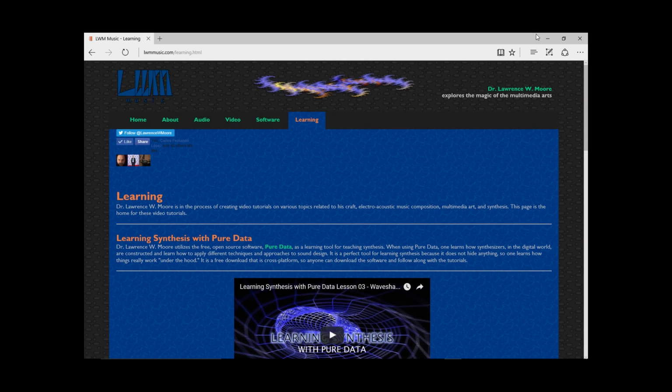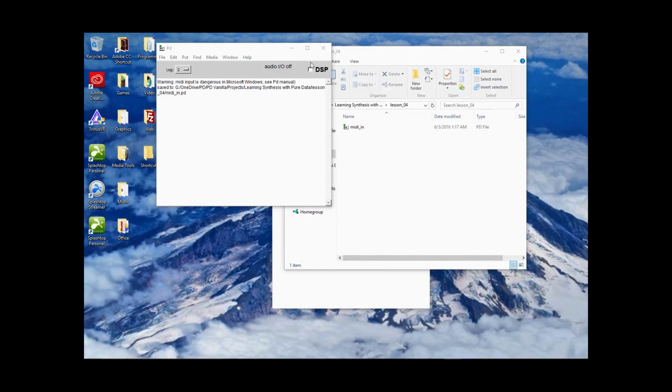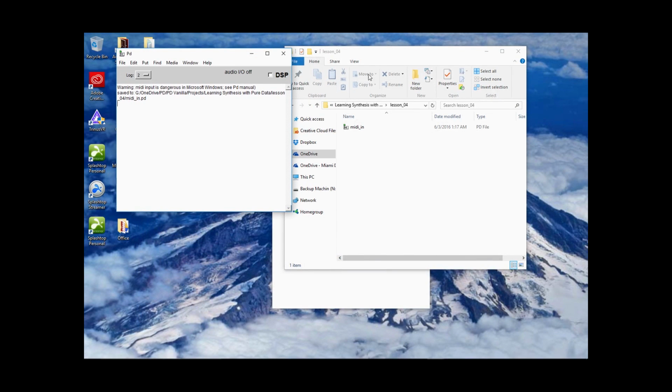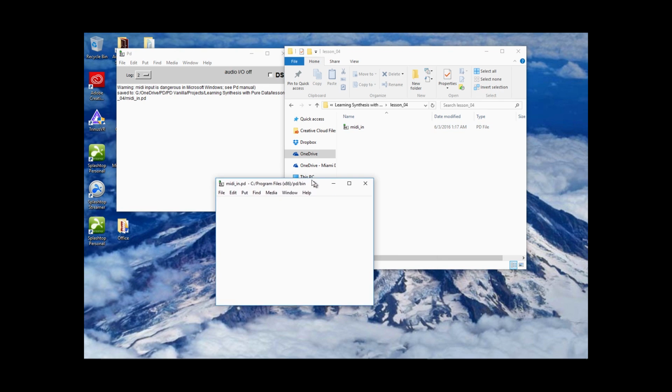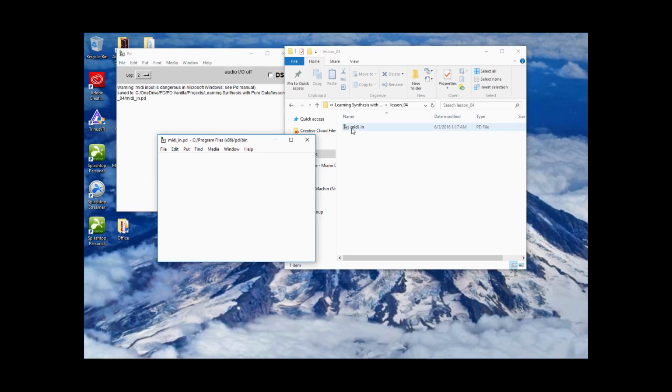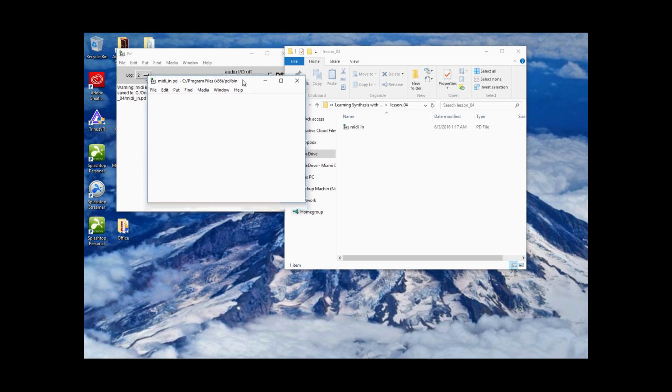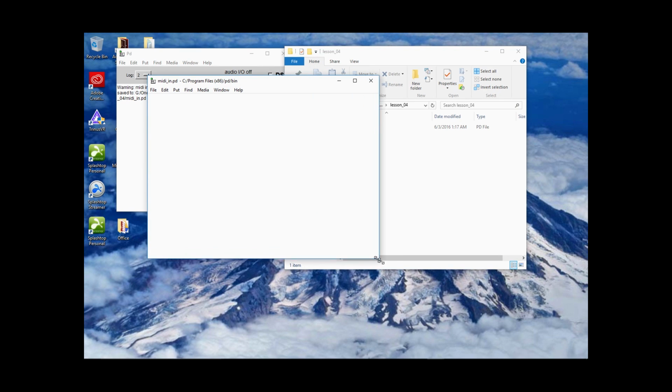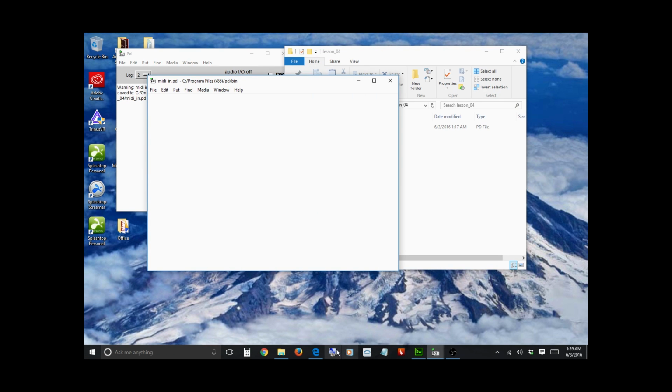Okay, so now I'm going to put down the browser here, and I have PD set up here. I have a folder here just for this lesson that I will zip up and upload. And the first file I'm making, which is this blank PD patch here, I'm calling MIDI in, because we're going to make a MIDI input module first. So what I'm going to do, give myself a little more space here, and then I should zoom in. So come join me in the zoom.